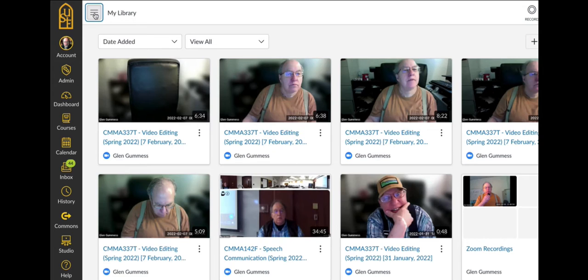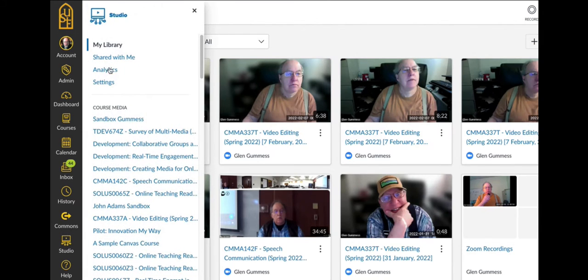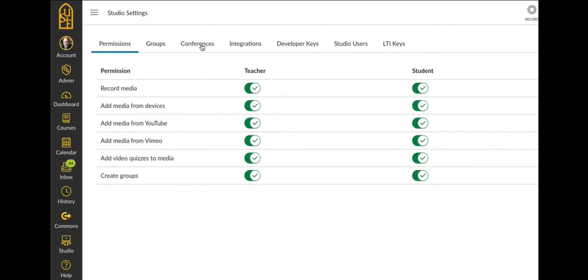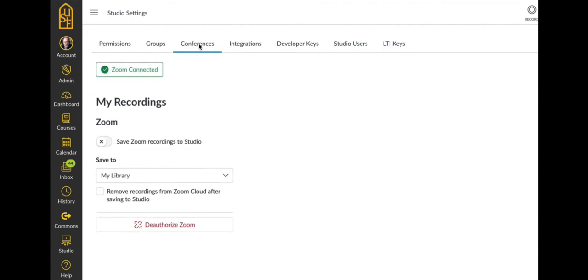and then go to My Settings by clicking on that hamburger menu at the top. And I am now clicking Settings. Settings appears, and select Conferences. And you'll notice that it is Zoom connected, and you will choose Save Zoom Recordings to Studio.